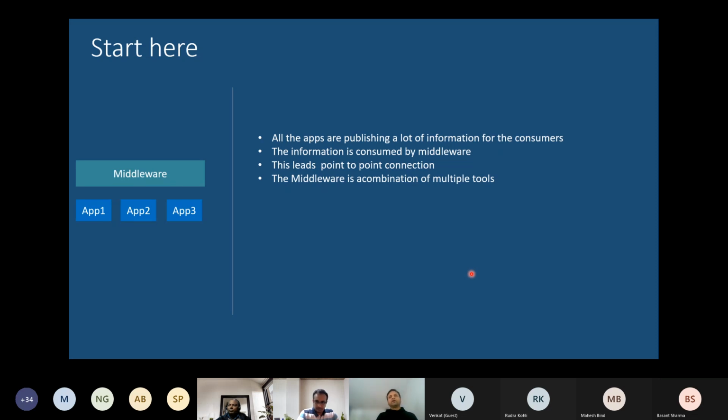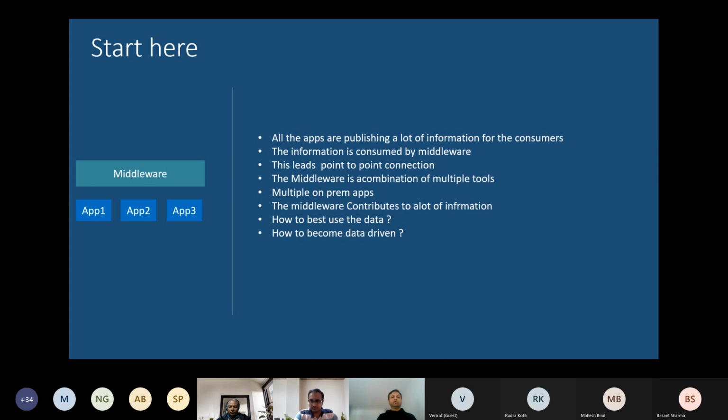The middleware is combining the different tools, and this is like multiple on-prem apps. So this is more like an old way of working. It contributes a lot of information, but that information is not very much in use, and how to best use the data is also not in best use. So this is like ground zero, where we start today.